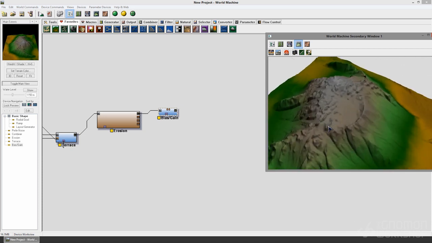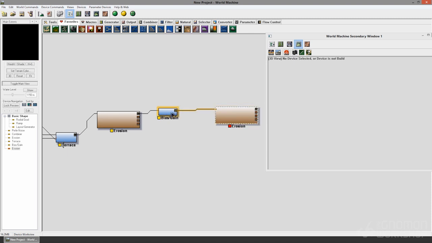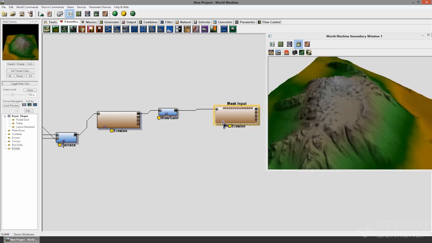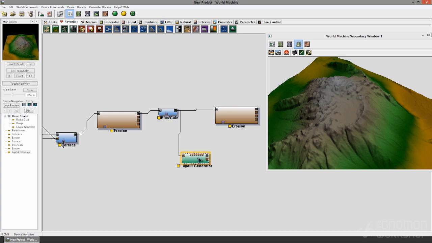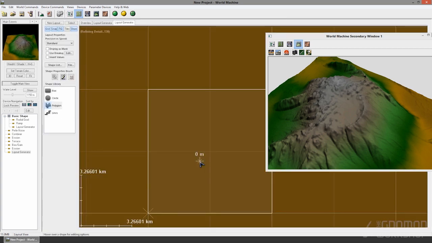So we will build on top of that by adding very specific erosion, but this time we will do it just on that crater. So now we need a mask for this, and we can always just use a few different procedural tricks with filters to get that, but since we're focusing on the layout side of generation, I think it's best if we went ahead and created a layout. So this will serve as our mask.